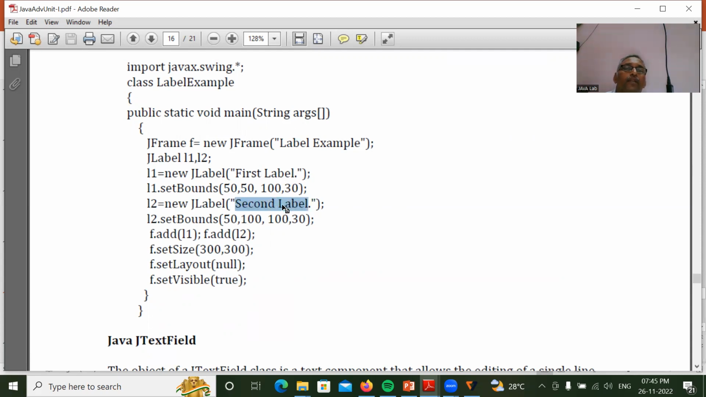It displays the name on the buttons. It's a caption. The second label is a caption and the first is also a caption. L2.setBounds sets the x-axis, y-axis, height and width. Now f is a frame object. Now f.add(L1), where L1 is a label object, and f.add(L2), where L2 is another label object.